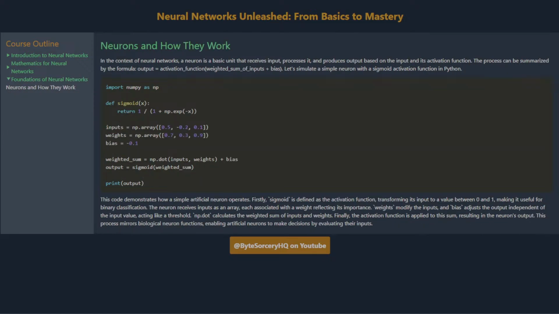Neurons and how they work. In the context of neural networks, a neuron is a basic unit that receives input, processes it, and produces output based on the input and its activation function. The process can be summarized by the formula: output equals activation function of the weighted sum of inputs plus bias. Let's simulate a simple neuron with a sigmoid activation function in Python.